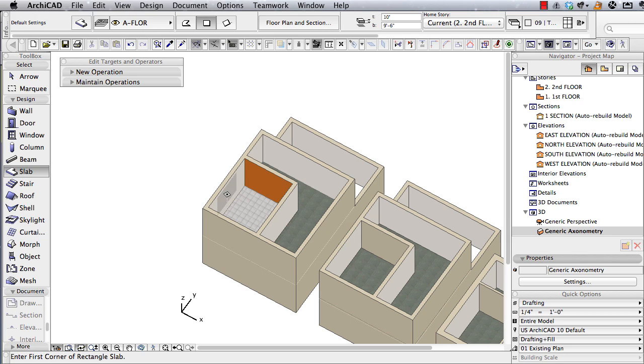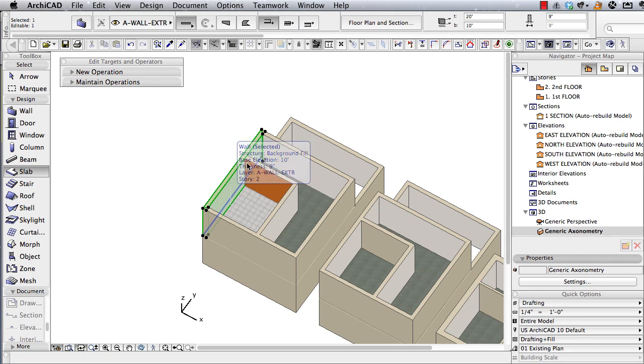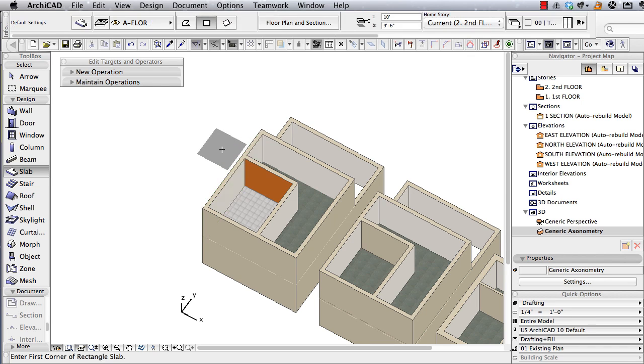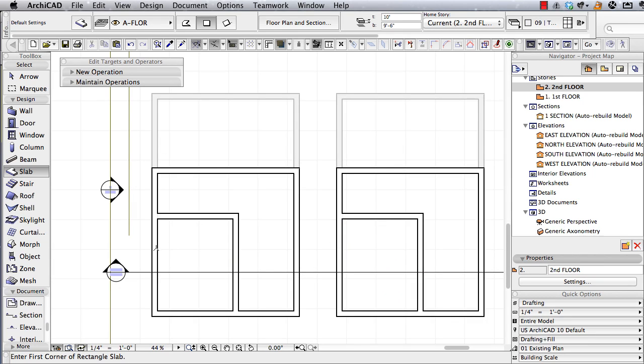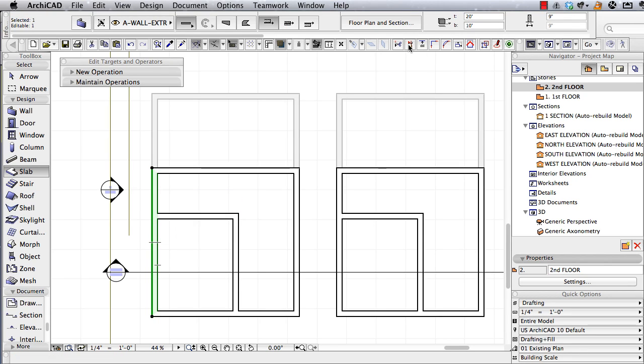Now when I want to do this for the exterior walls, the problem is that this wall spans both this room and adjacent areas. So I need to split this into pieces, just like I split the slab into multiple pieces. So I'll go back to the floor plan, and I'll select this wall here, and I could use a split. In some cases this will work directly.